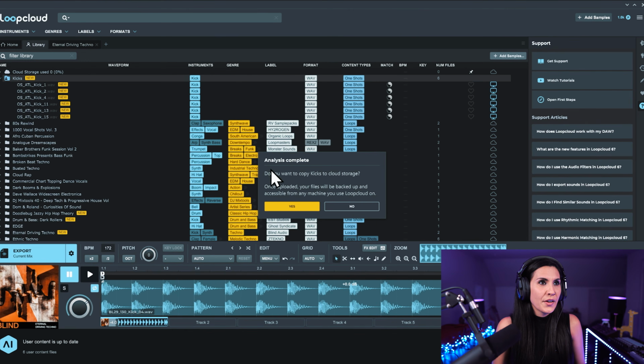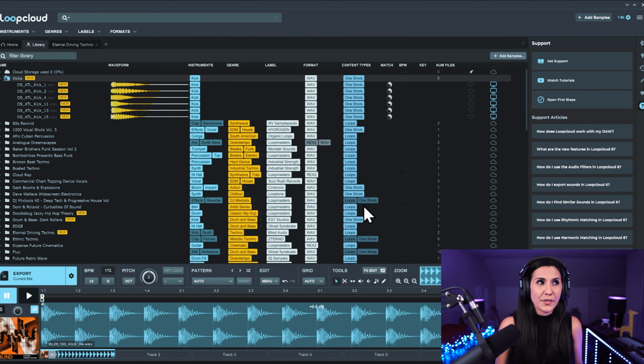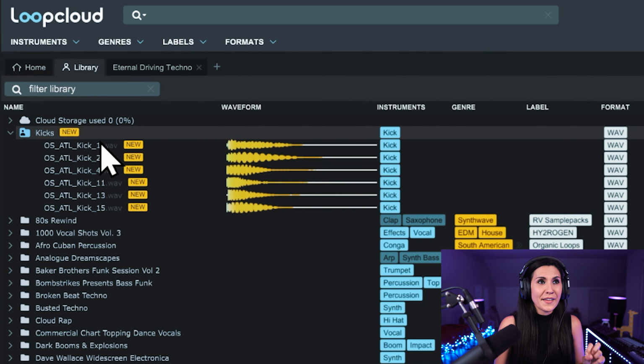Select folder. Do you want to copy kicks to cloud storage? No, I don't want to copy them to the cloud storage. And here we are. Here's my kicks that are on my hard drive. And you know that they're on your hard drive because the folder is a different color. It shows you that it is a local file on your computer.